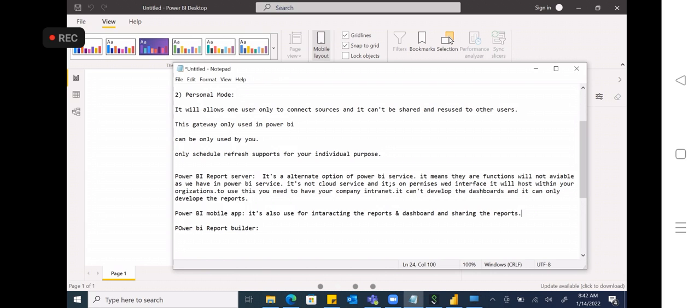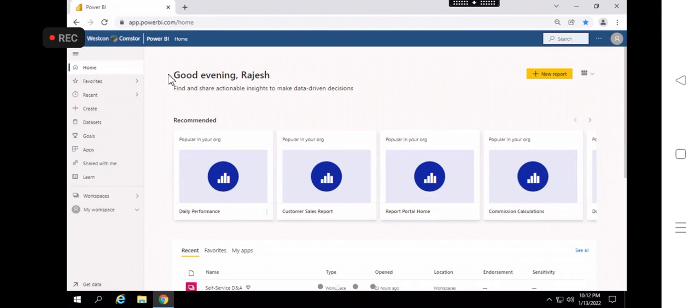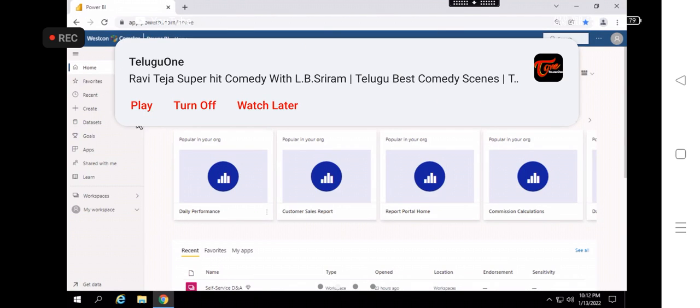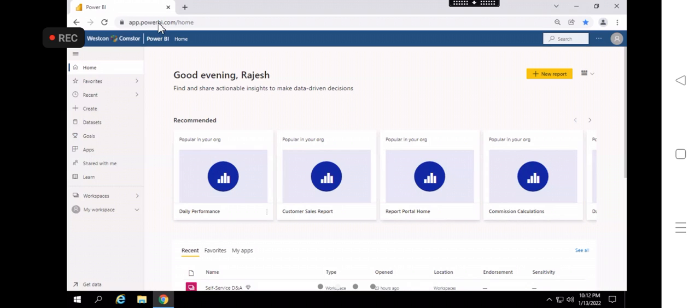Yeah, for configuration and all, it is only required for the Power BI desktop. Even for Power BI service, did you download anything or do anything for the configuration? No, right? You are just typing app.powerbi.com and logging in with your username and password. That's enough. So there is no configuration required for Power BI service also.